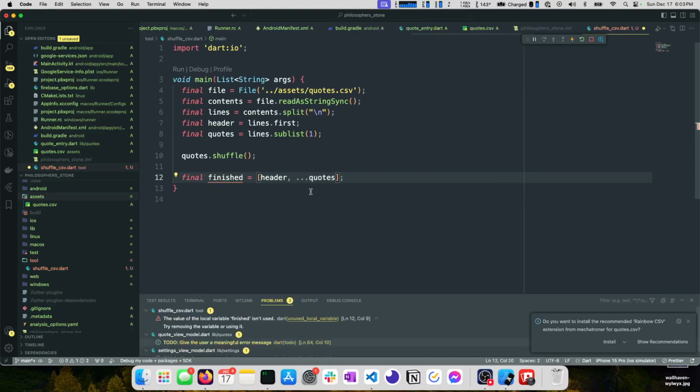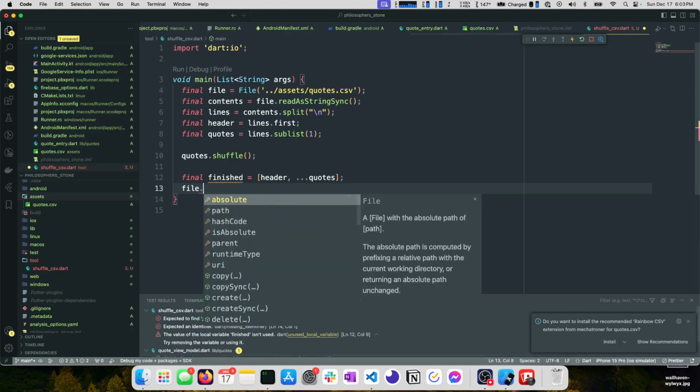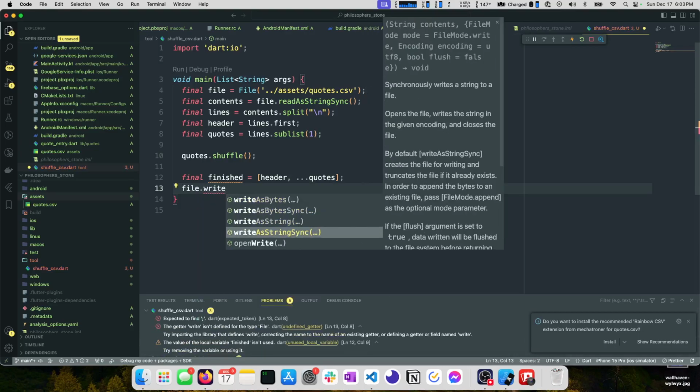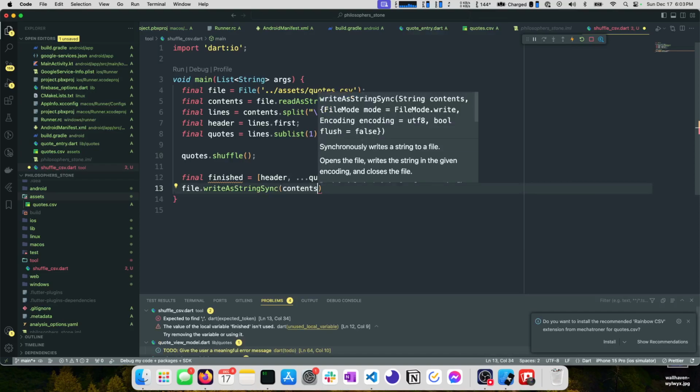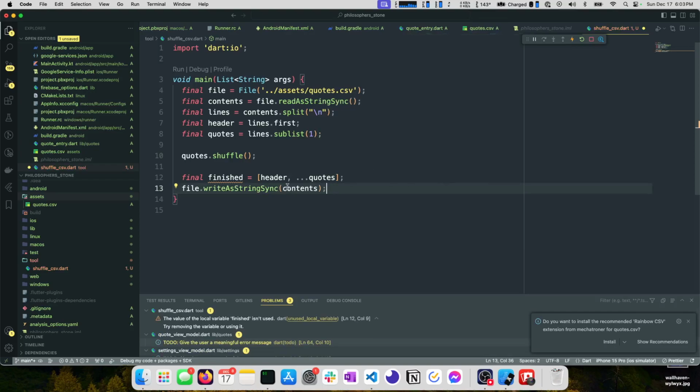I'm just going to say final finished. And then we have file.writeAsStringSync, which synchronously opens the file, writes the string, and closes. By default, it creates the file for writing and truncates the file if it already exists. Perfect, that's what we want. We want to overwrite this. And then this becomes finished.